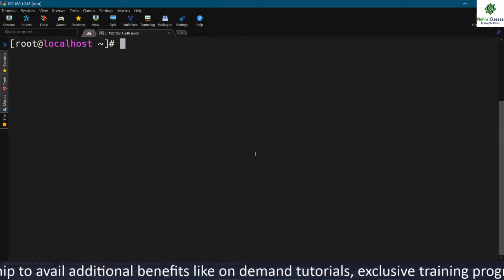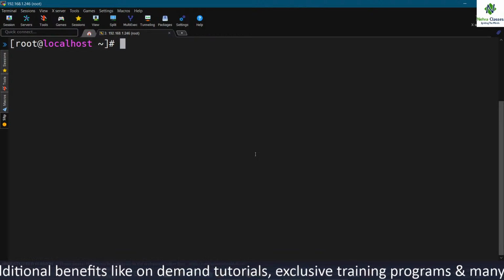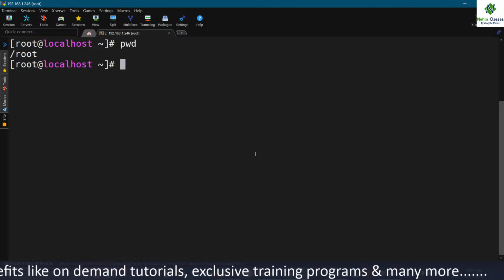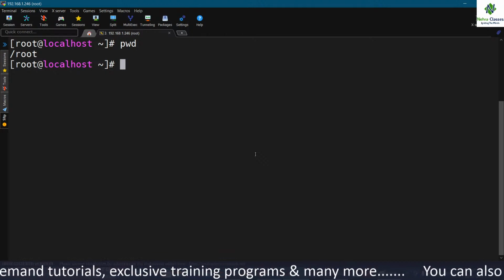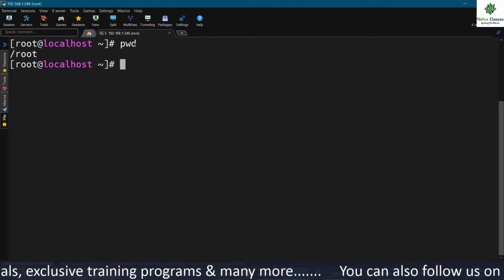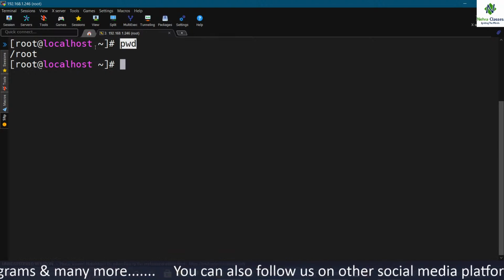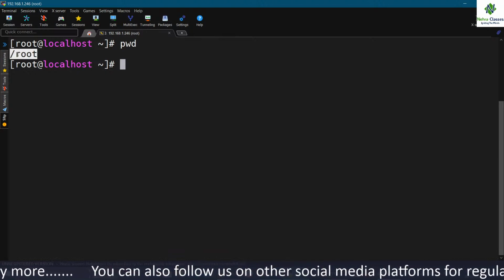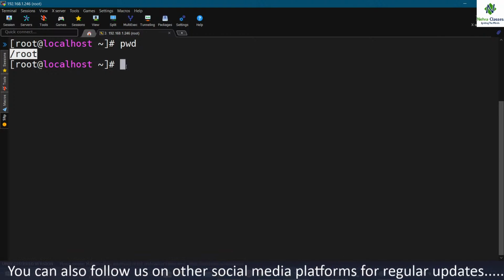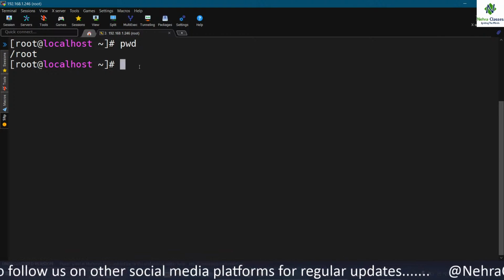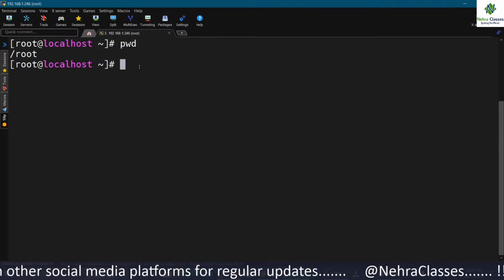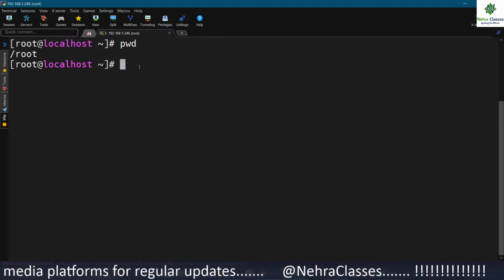Suppose I fire a command on the terminal, pwd. This is the correct command, the correct signal that bash has received from us, and we are getting the result in the form of output on the terminal, that is /root. Suppose I don't want to receive the output on the terminal and I want to redirect the output to a file.